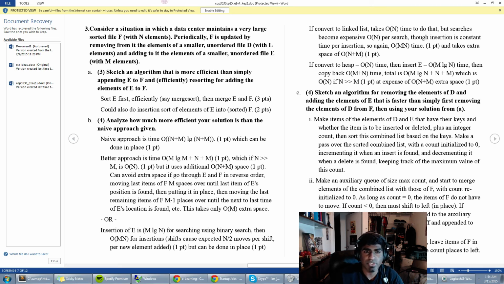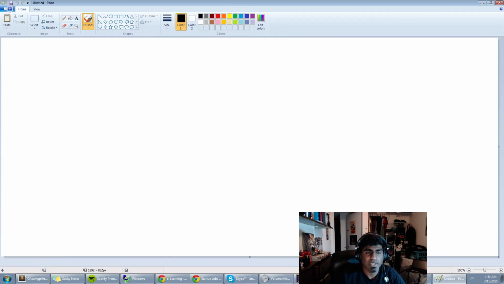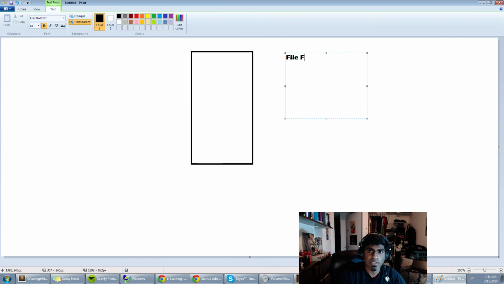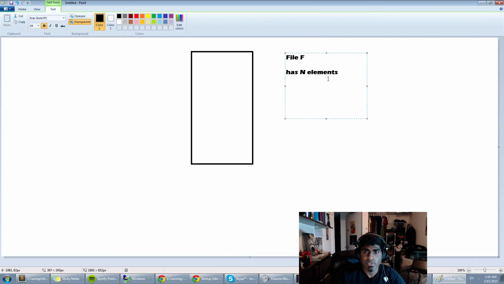It says, consider a situation in which a data center maintains a very large sorted file F with n elements. So some data center has a really big file F. I'll call this file F, and it has n elements. So that's all we know so far. Oh, and it's sorted.